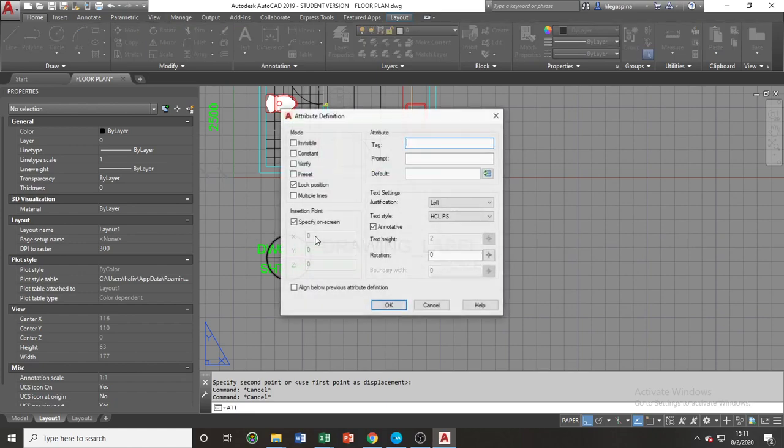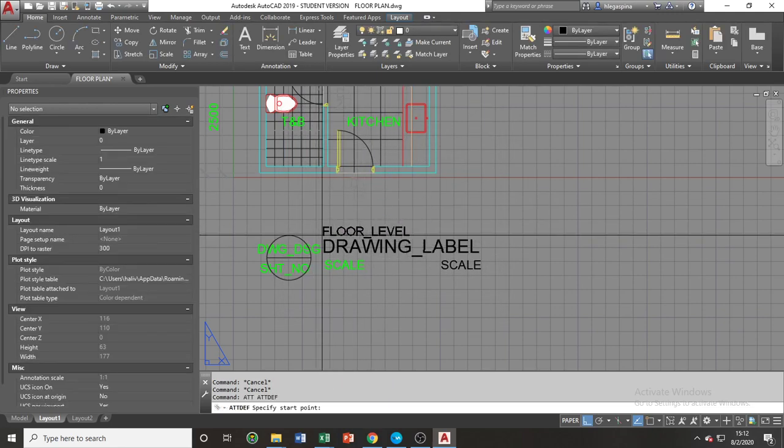And now for the last attribute, especially if you're working on your other drawings, for example, reflective ceiling plan or engineering plans, you can add another attribute for the floor level and to prompt. So let's use this without any preset.